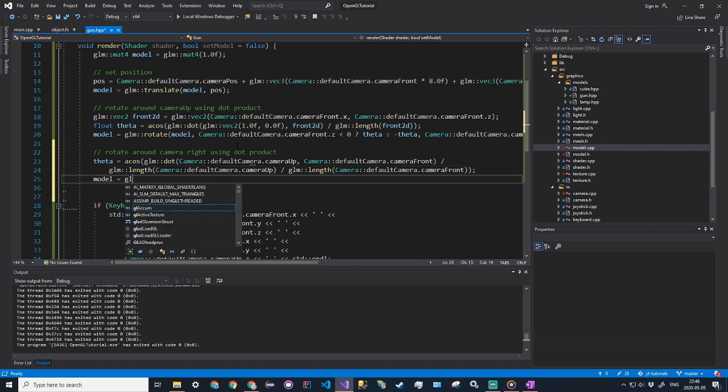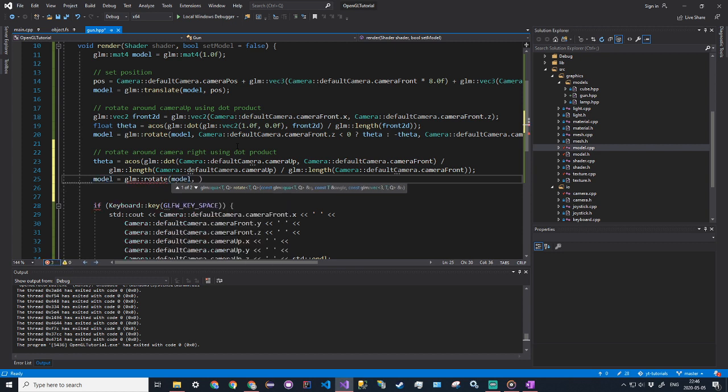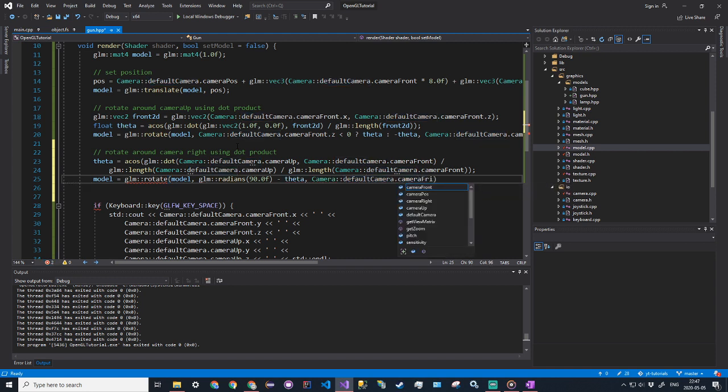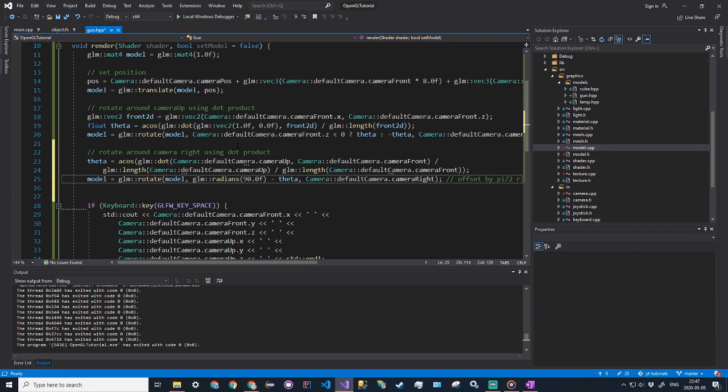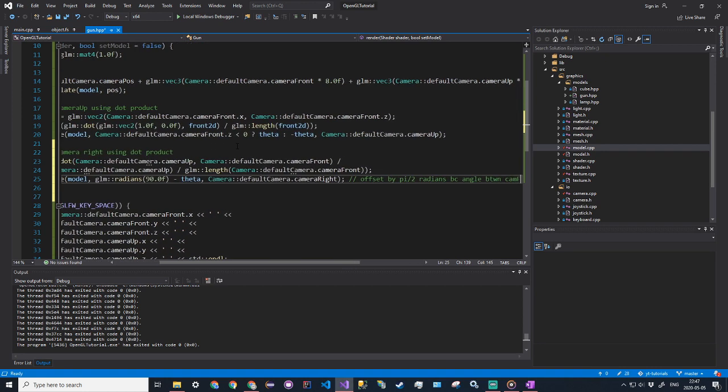And now we're going to say model is equal to GLM rotate model. Once again, we're going to offset it by pi over 2 radians. And then we have to negate it for the same reason that we did before, because of the rotation direction. We can't really get a pi, that's not really a constant, so we can just use the GLM function. So GLM radians 90.0f minus theta, and then camera default camera dot camera right. And once again, offset by pi divided by 2 radians, because it's the angle between cam front and gun front.